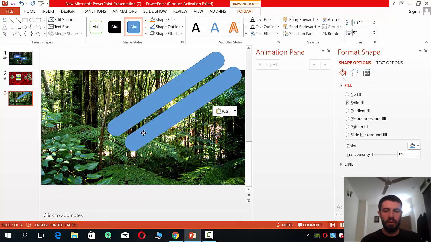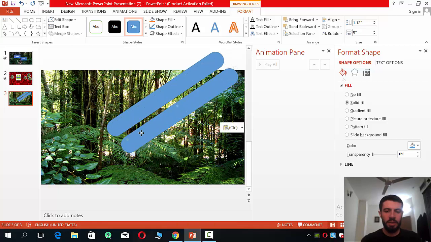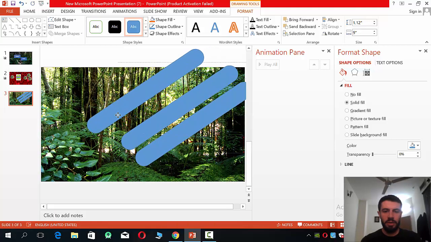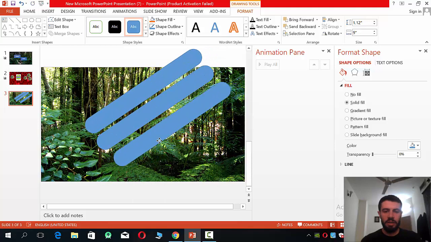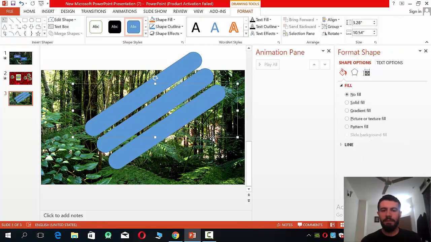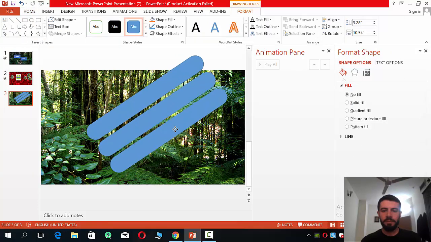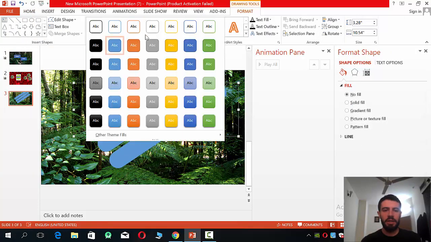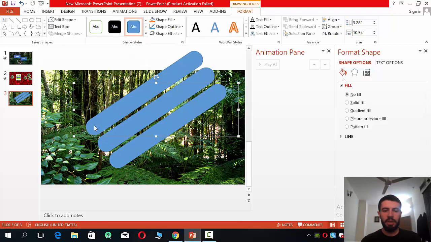Control C, Control V to copy paste and copy paste again. Now I can make those three and the last one here. Now I want to select all those and group it, make it in this one group. Now I have just one group here. I can change the design, for example, make it like this.